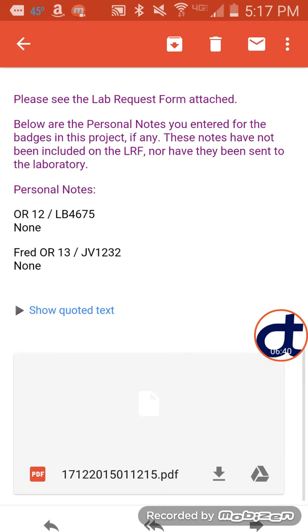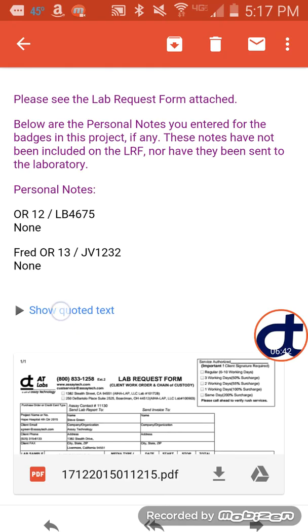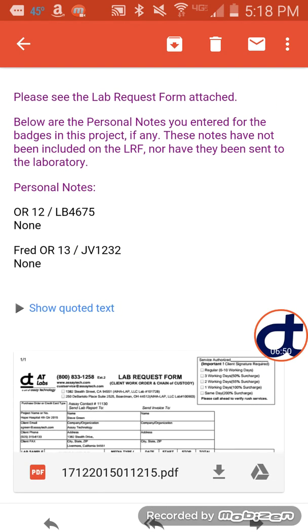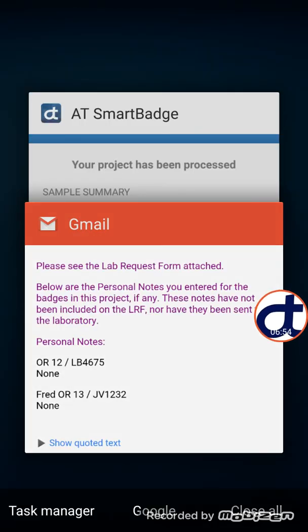This is an example of an email that I sent to myself. And it shows the personal notes, and then it has a PDF of your lab request form, which is not designed to be shown on a device, but it's designed to be printed out on an 8.5 by 11 piece of paper.